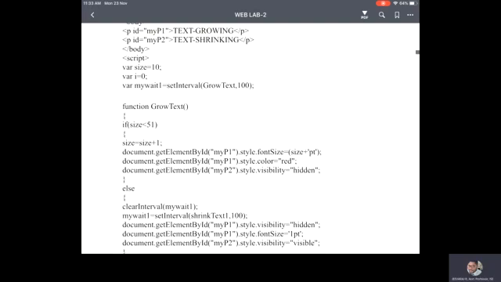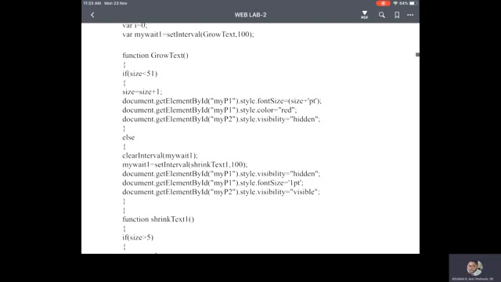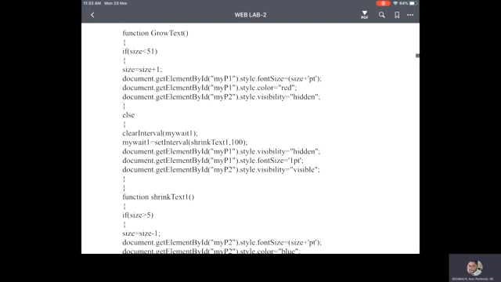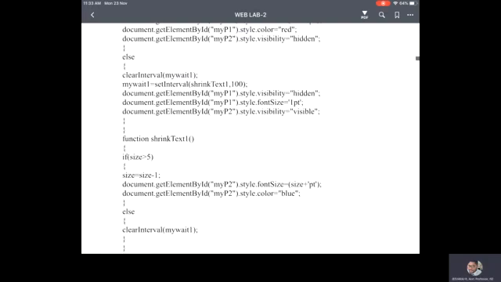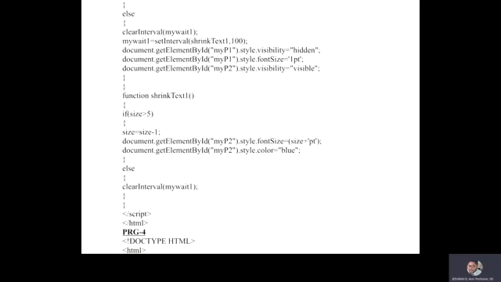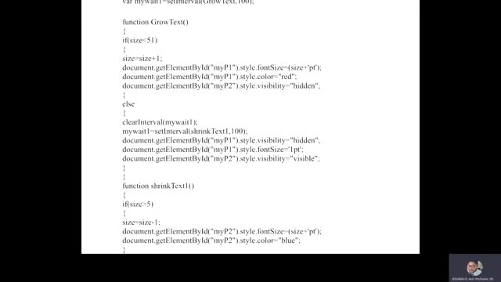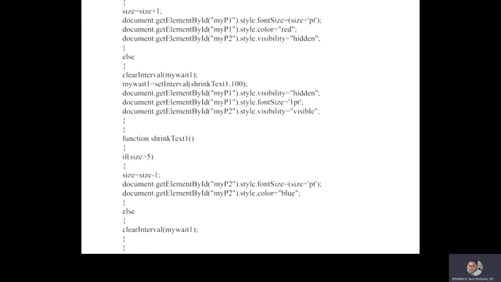What is P1? P1 is your text growing. P2 is your text shrinking. If it is not done with the value, call an interval value with visible or hidden, and you can just make it visible. That's it. Two values are introduced, one with grow text and one with shrink. Two functions are being called, one is grow text, one is shrink text.